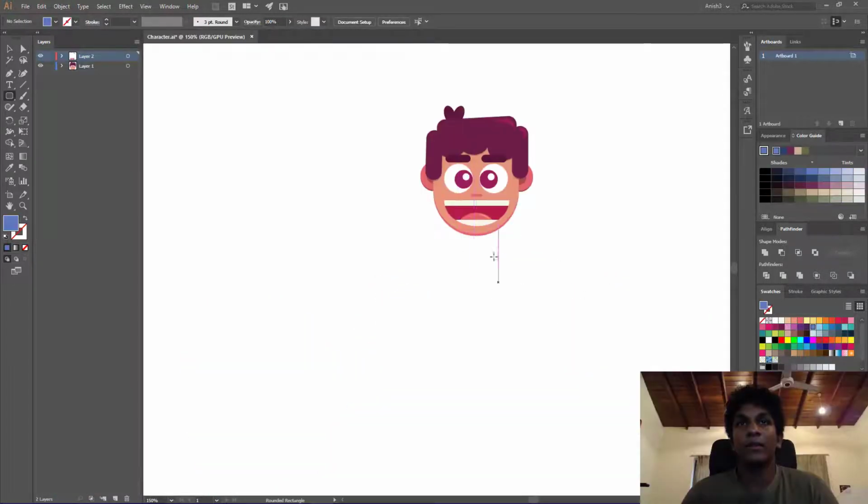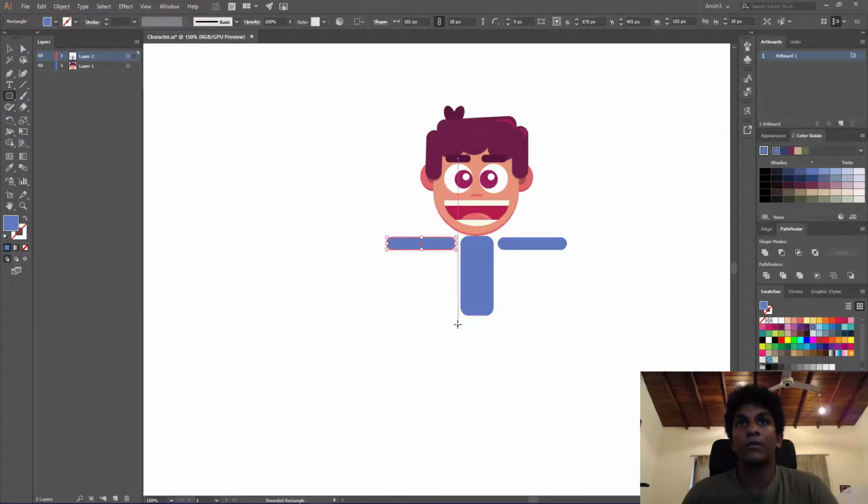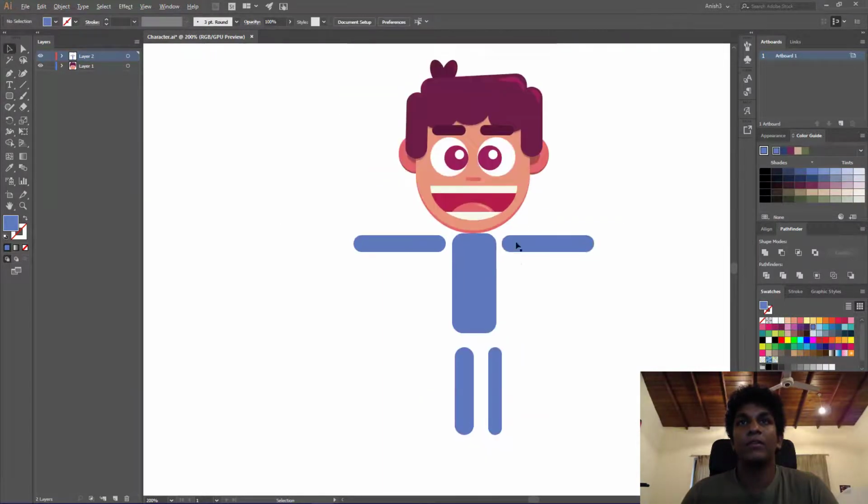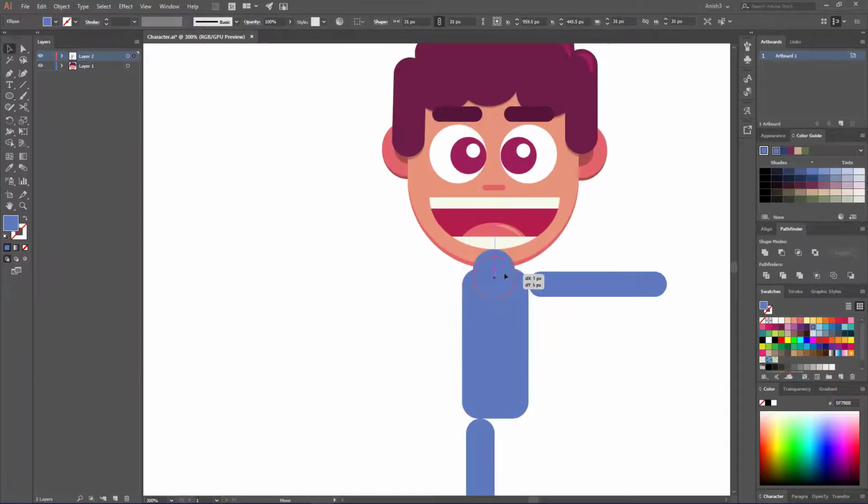Okay, so now let's go ahead and design the body. Since he sort of looks like a kid, let's design a very cartoony and small body. Long limbs, like so. We can refine this later, and that should do for now. And yeah, I'm just going to speed this up for now.